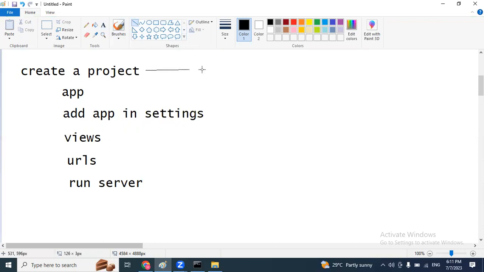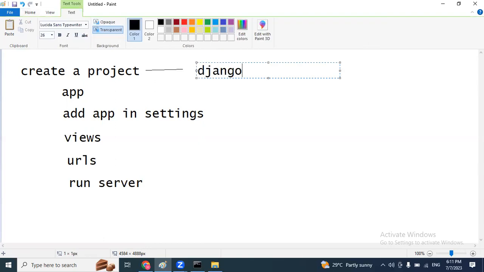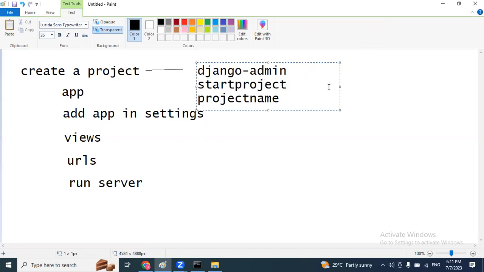About project creation and app creation, we have a few commands. These commands are important. To create the project, enter the command django-admin startproject space project name.